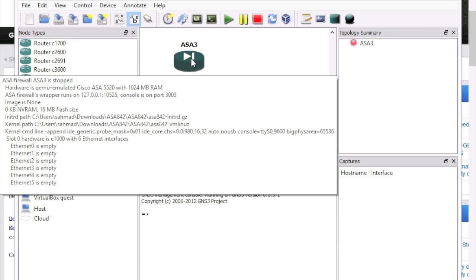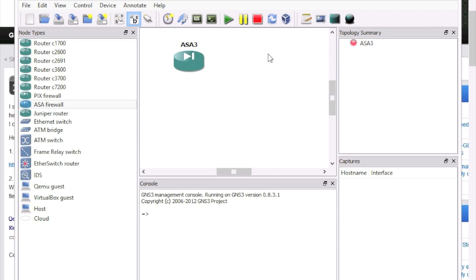For ASDM, if you want to set that up, what you have to do is set up an Ethernet loopback adapter on your machine, because you have to upload that into the ASA. And in order for you to do that, you've got to be able to communicate with it.